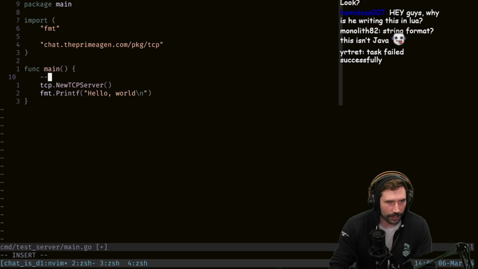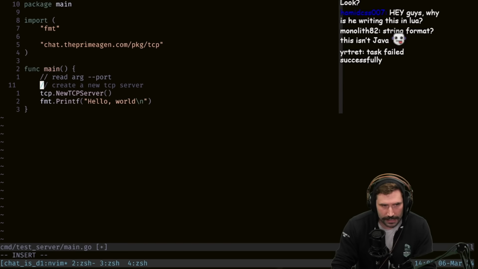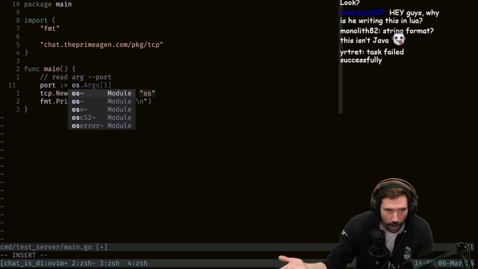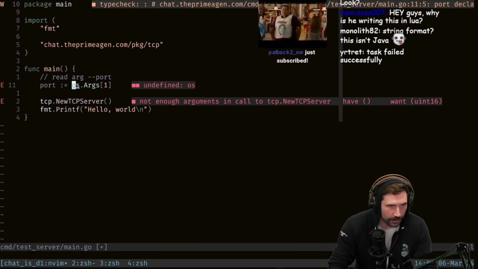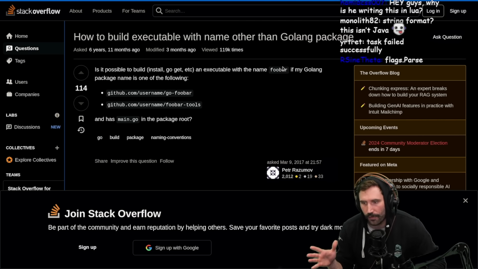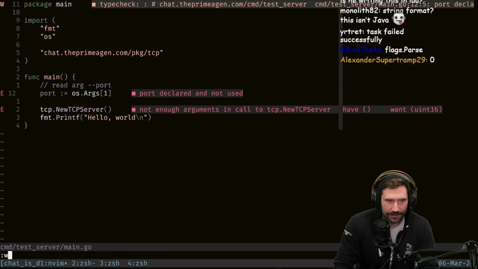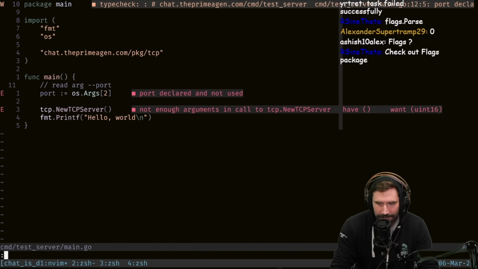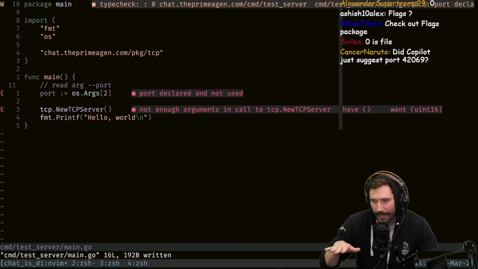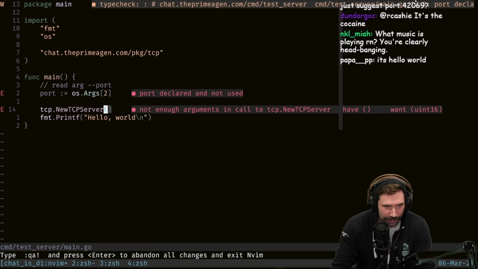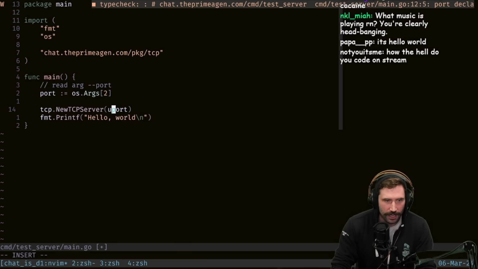How do I get arg? Read arg port. Port equals, I don't know how to read an arg. What is it? No, fuck you. OS, is it args one? Is it args one? W, thank you. Pat back, overwatch, flags parse. Is it? You know what, I'm just gonna go like this, number two, okay? We're just going to go number two, okay? I'll check out the flags later. We just want to do this, okay? F. Just let a man do this, okay? Port.